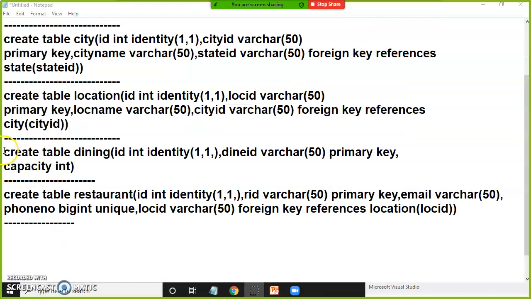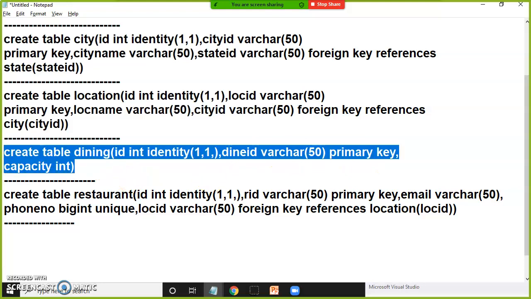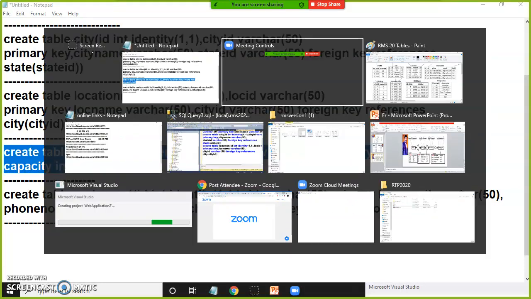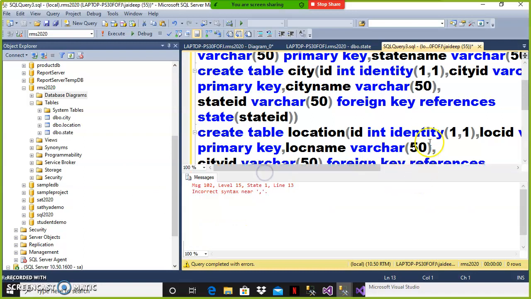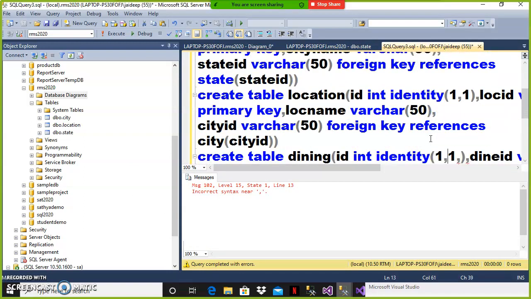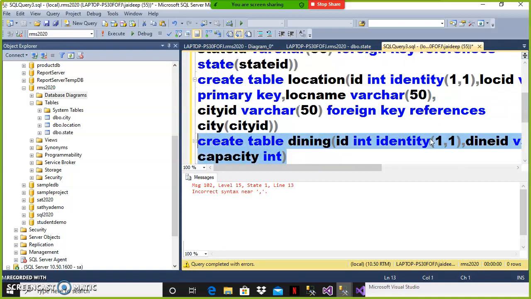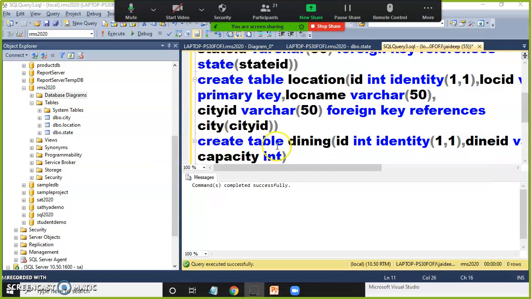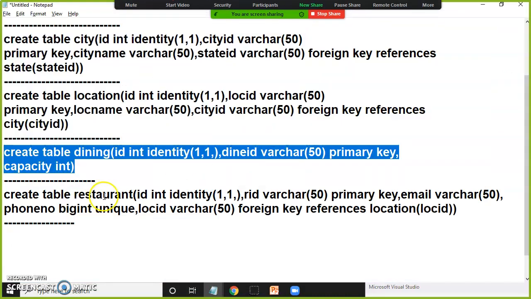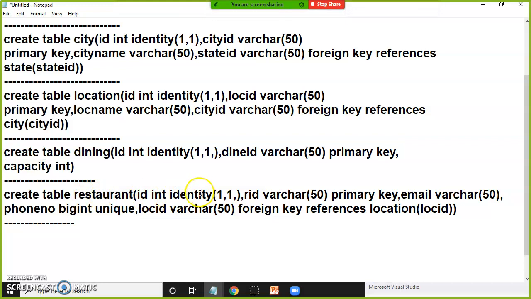So here I created one table with name dining, applying identity for ID, dine ID varchar of 50, primary key, capacity int. This is one more dining table. I'll try to execute the query. Press F5. Query completed with errors. I think some extra comma came here. Remove this comma. Now press F5. Dining table is created.